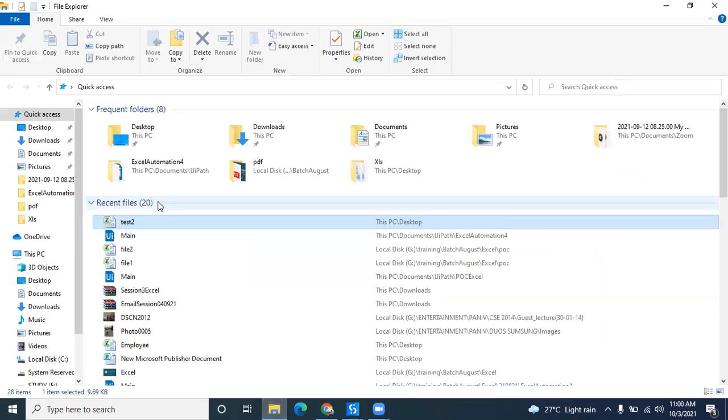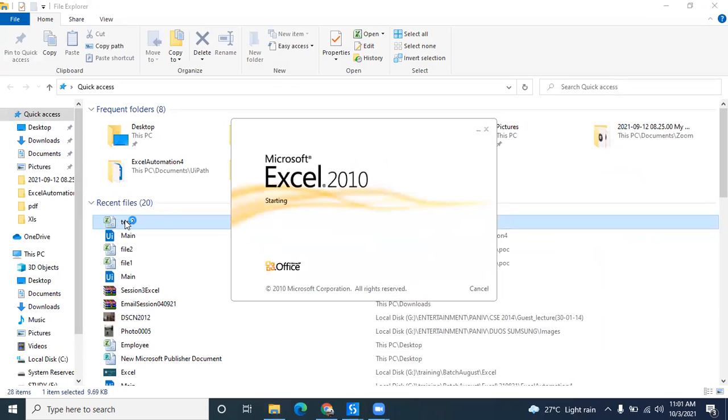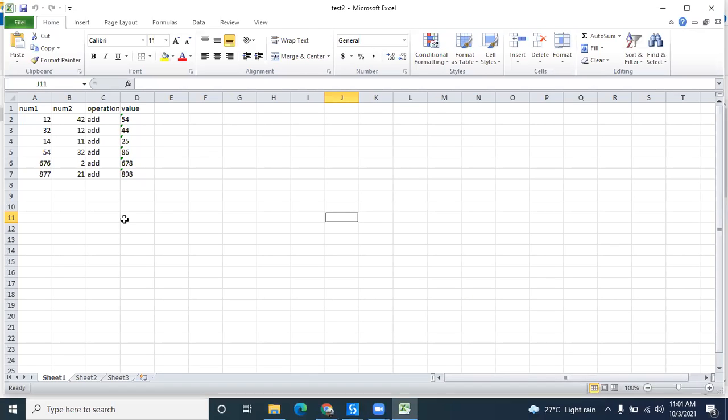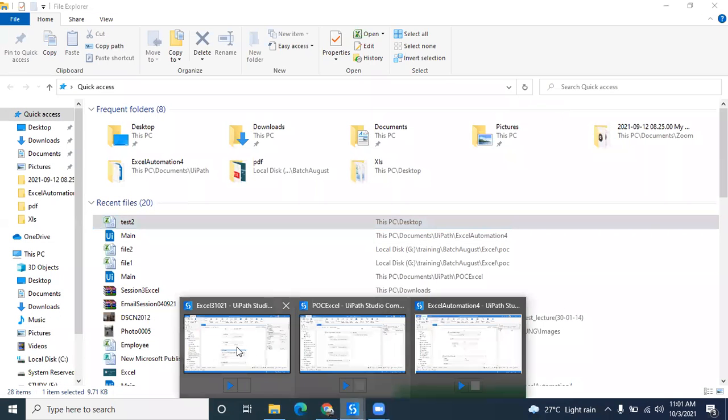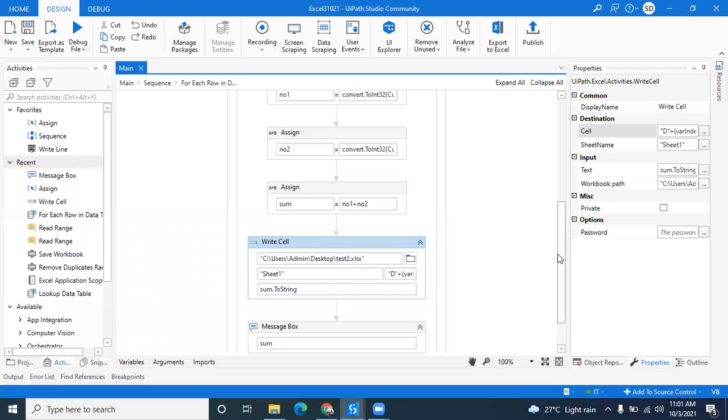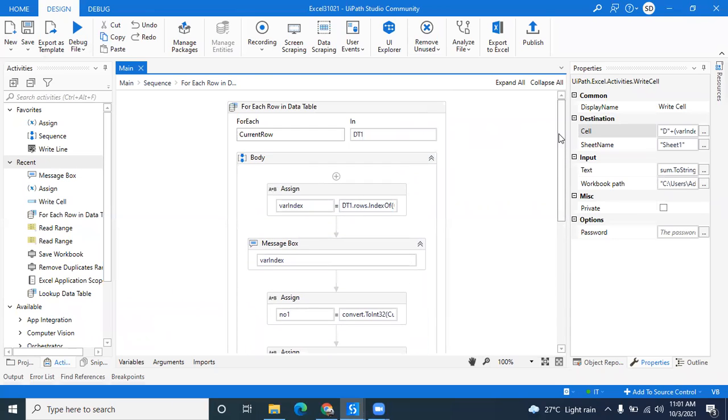Let us check test 2. Is this the correct output? Yes. Okay. So you understood till this point. This is the working of for each row.